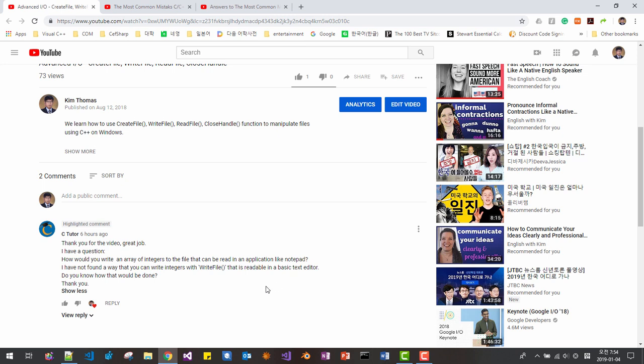To understand this concept, you have to understand what is a number and what is text. The computer internally processes data in binary format, while the application Notepad treats all data as ASCII text. So when we write a number to a file that is readable by Notepad, we have to convert the number to ASCII format first. Mr. C Tutor, thank you for asking me such a wonderful question.